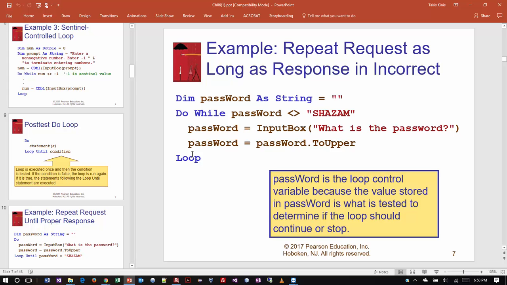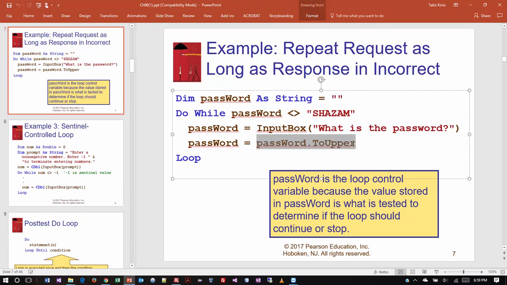Now what this loop will do here, it says while the password does not equal Shazam, we ask with an input box, which is kind of like a message box, but it's one that actually allows you to type in it. And it says, what is the password? So the person types it in, and this converts it to uppercase, checks, loops back up and checks to see did the person type in Shazam. If they didn't, it asks again.